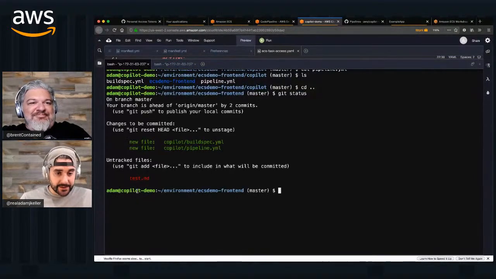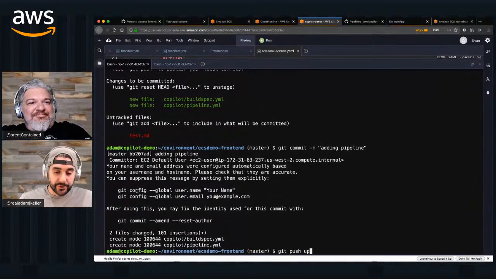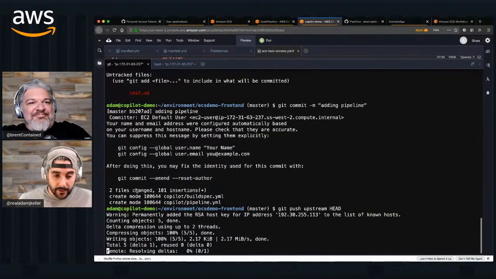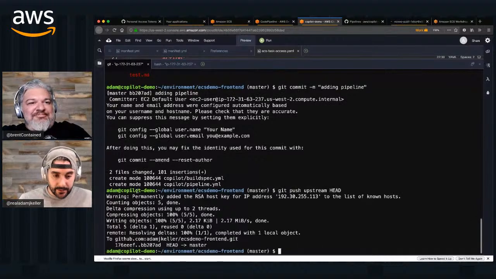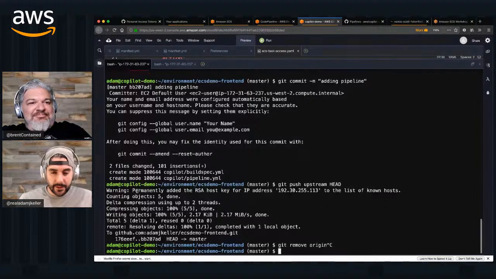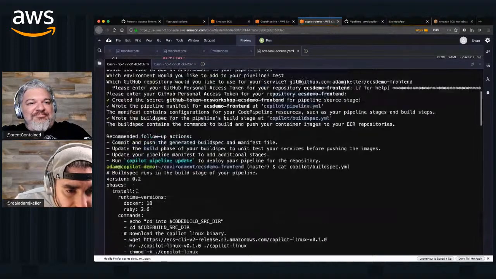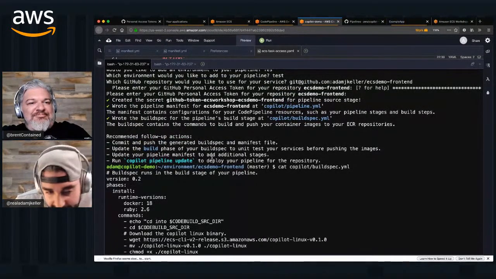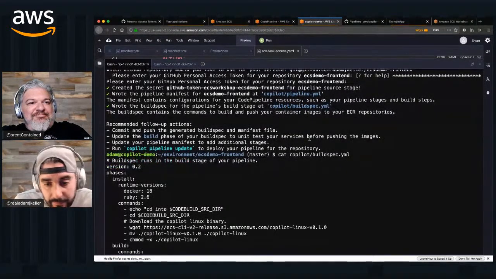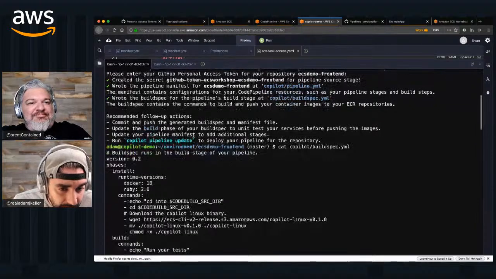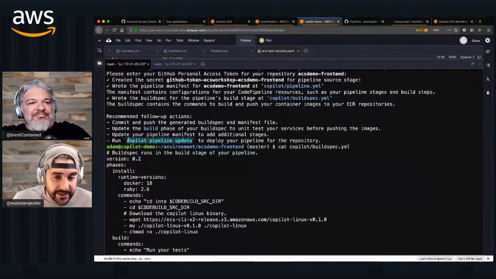So, okay, let's git status. Let's git commit, adding pipeline. And now I'm going to push to upstream. Also, what I'm going to do, git, what is it? Remove origin. No. Anyway, that's fine. Okay, so I've pushed it. Now, the next step would be, I didn't want to add any additional stages. I didn't want to change the build spec. And it's just telling me for my unit tests, I would put them in the build spec. So let's run Copilot pipeline update.